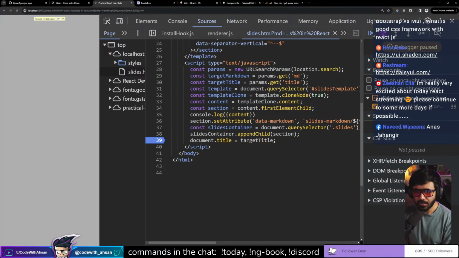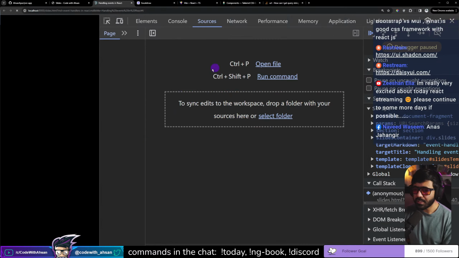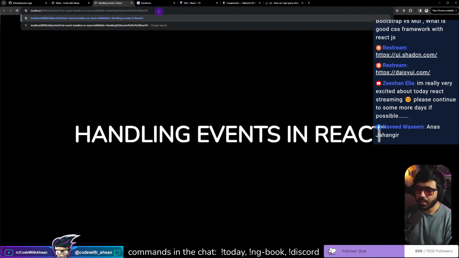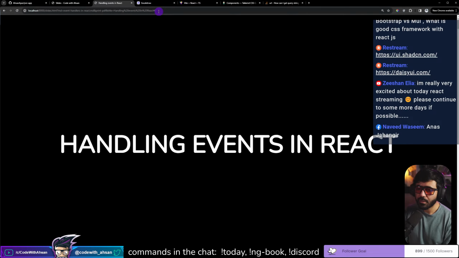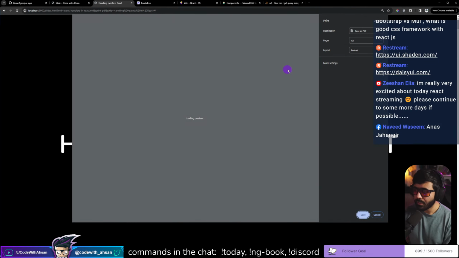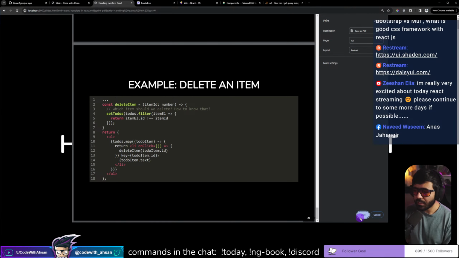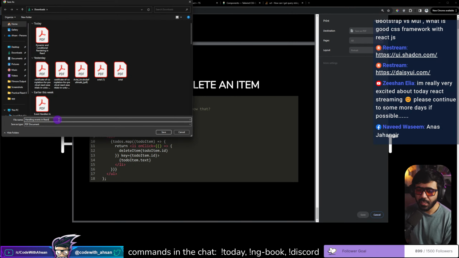Target title changes that in the top, which means if I try to now, but that's also a question of, if I try to go here and say ampersand print-PDF. Okay, so the title is set. If I press Command P and try to save it as PDF, does it take the new title? Hey, handling events in React. Awesome. So this is what we wanted.